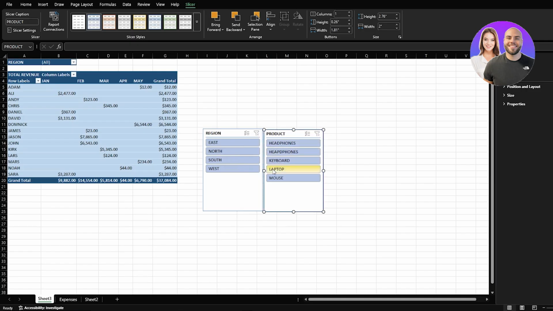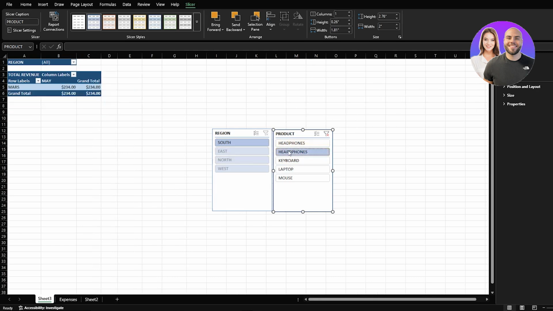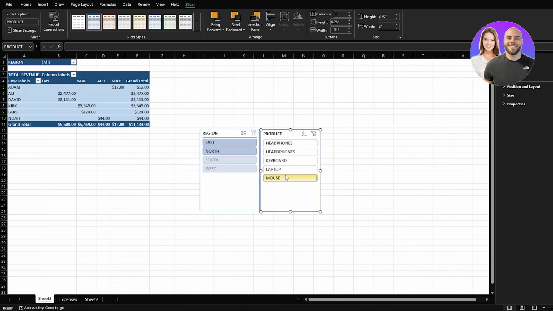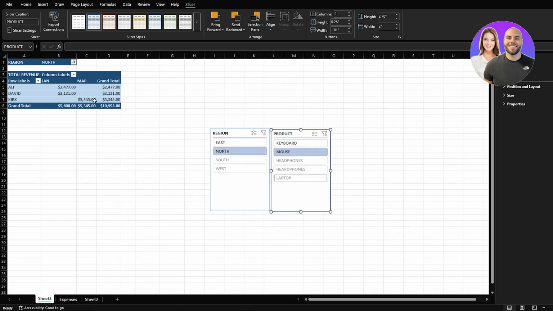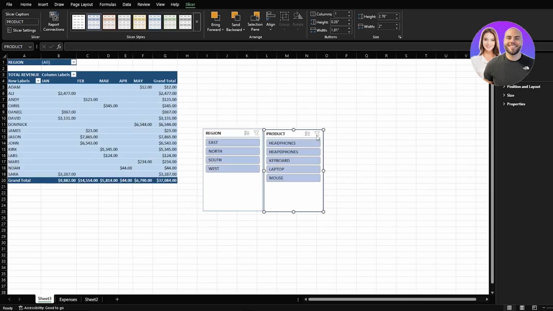So let's say I'm going to click on laptop in the product slicer, and the pivot table instantly updates to show only laptop data. And let's say I'm going to go with headphones, or let's go with something like mouse, click on north, and now we get it only for the northern data. Now, multi-select in slicers can be done through control and clicking multiple buttons. And to clear a slicer, click the X icon on the top right corner of the slicer, and it will go ahead and redo it.